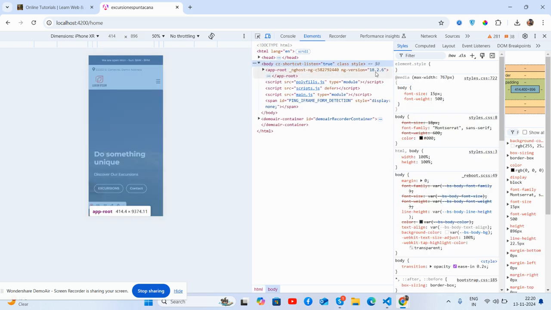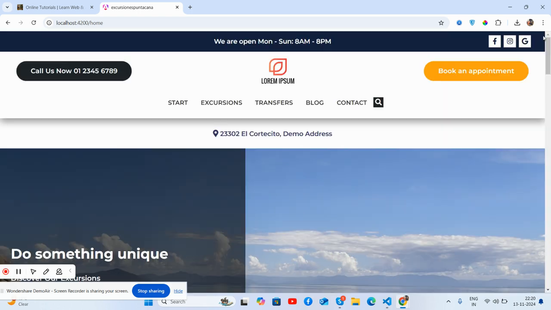And see, Angular 18.2.6 ng. Well, thank you.